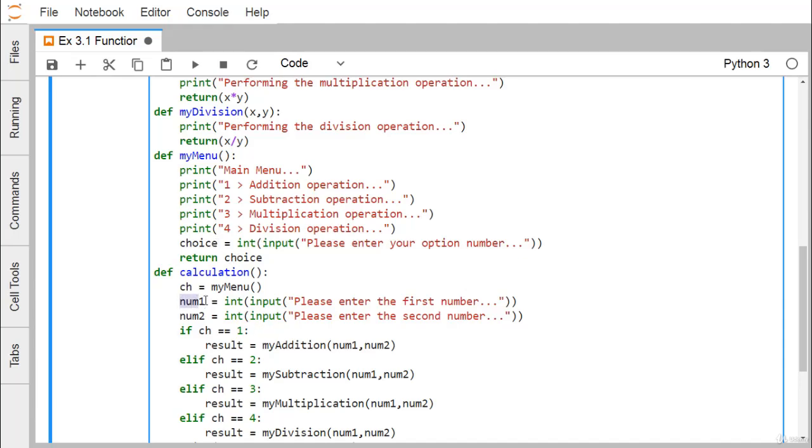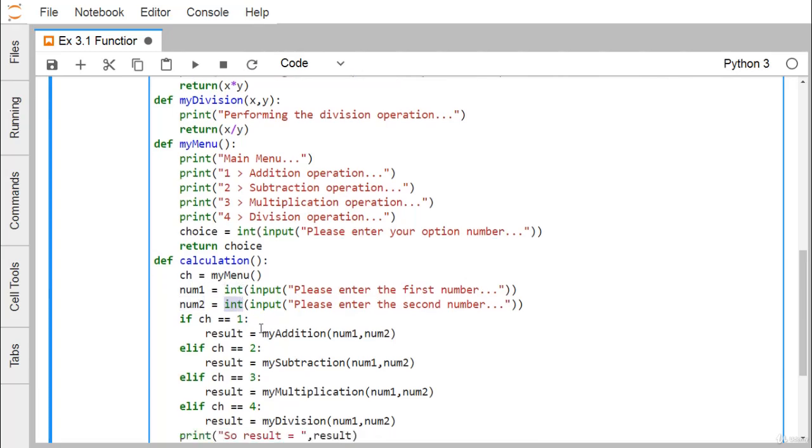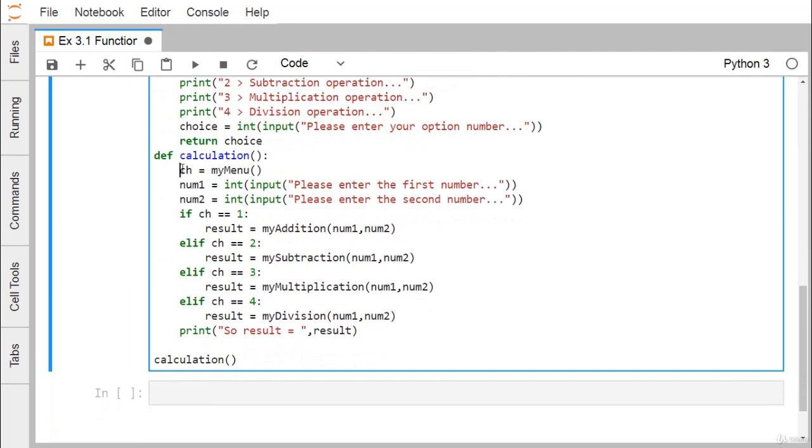So here we have read two numbers, num1 and num2, using the same way. Please enter the first number, please enter the second number. Input function returns string, so it has been converted to integer using int here. So if ch, the value which will be returned by my menu, is equal to 1, then result is equal to, you see I'm calling this my addition function, and num1 and num2 I'm passing as two parameters.